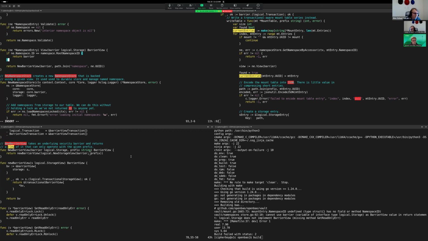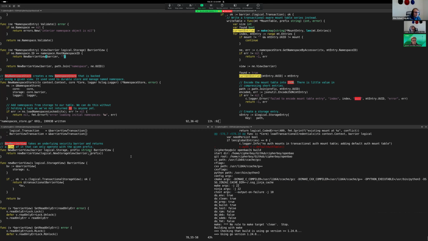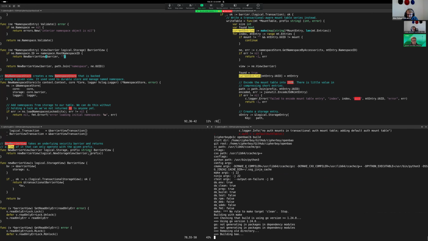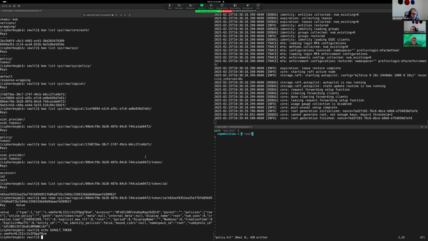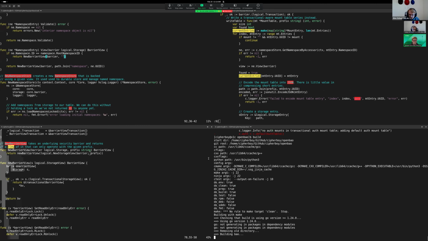Probably just do new barrier view, an empty path for the root namespace. Let's see. So this won't be able to work. Our existing instance will need to be deleted and recreated anyways, because we'll now be looking for the mounts in the wrong paths rather than what we wrote them to.